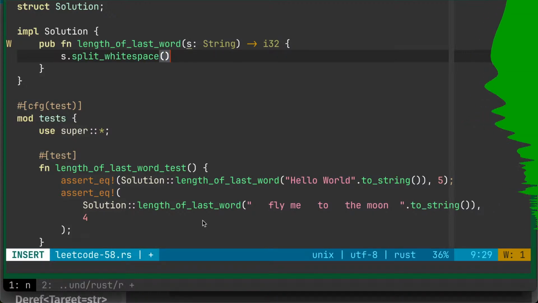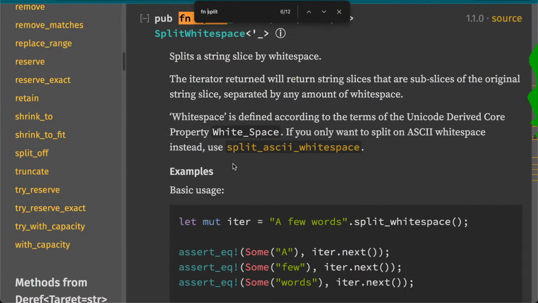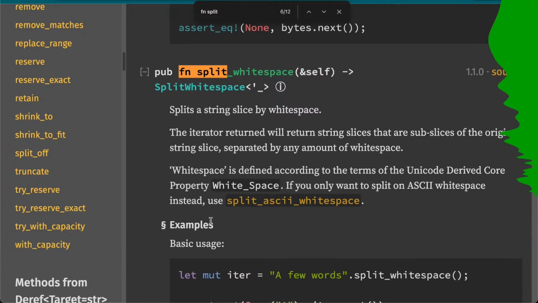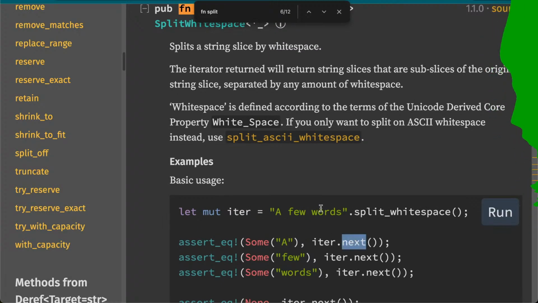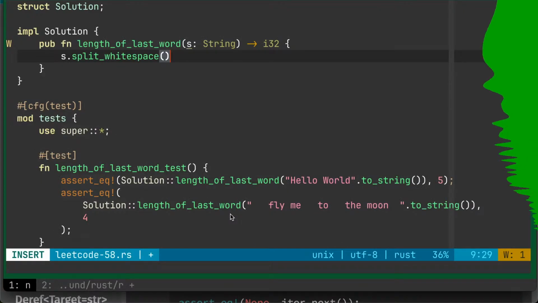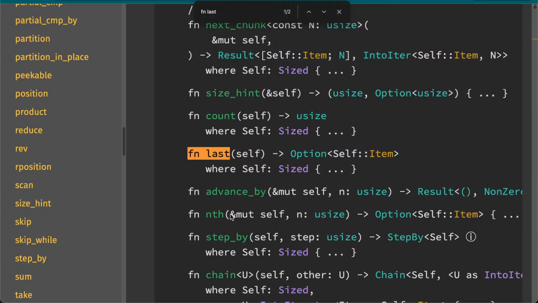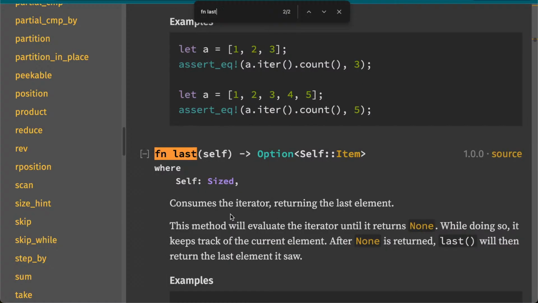Now that we have done splitting, split already returns an iterator, does it? Yeah, it returns an iterator. Split the string into white space. Example. Yeah, this is an iterator. Now I could do last. Iterators have last, which consumes the iterator, returning the last element.